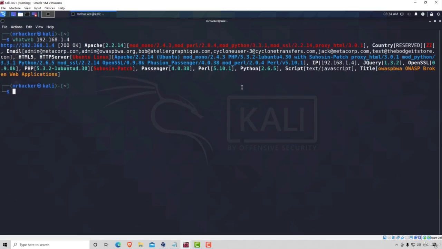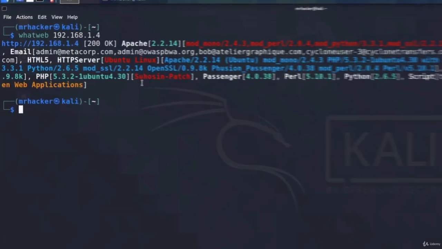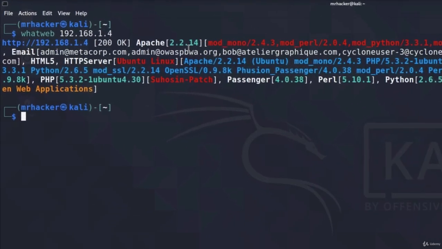So this allows us to discover technologies behind a certain website. And what could be our next step is to take perhaps the Apache version, Google this version and see whether it has any known vulnerabilities that exist. Now, this is just a regular command with WhatWeb.